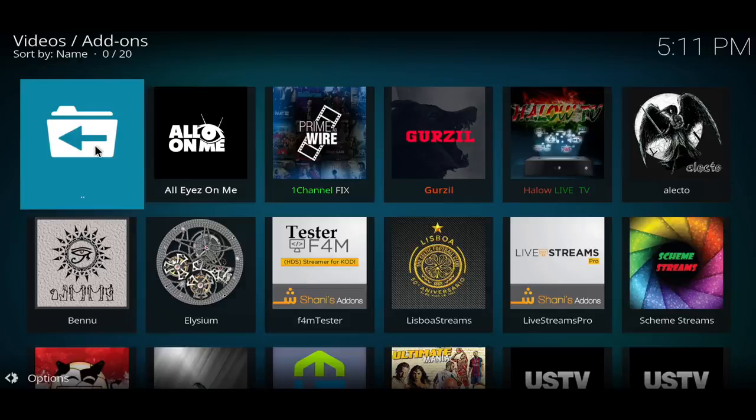So I thought I'd just do a quick video which is going to show you how to remove a video add-on, how you can remove a repository, and also how you can remove the source itself. Okay, so first of all we're going to start with video add-ons.